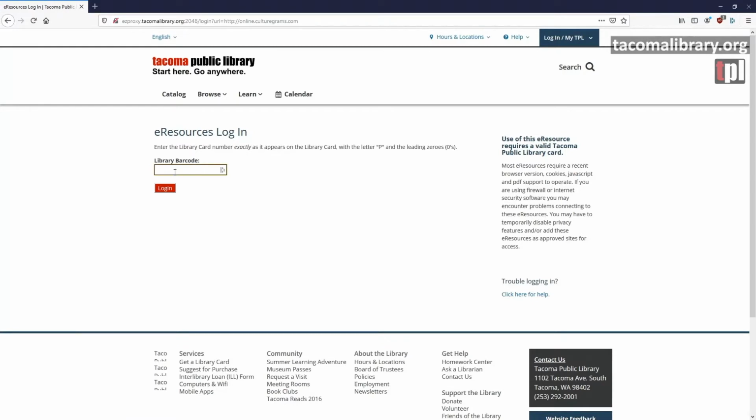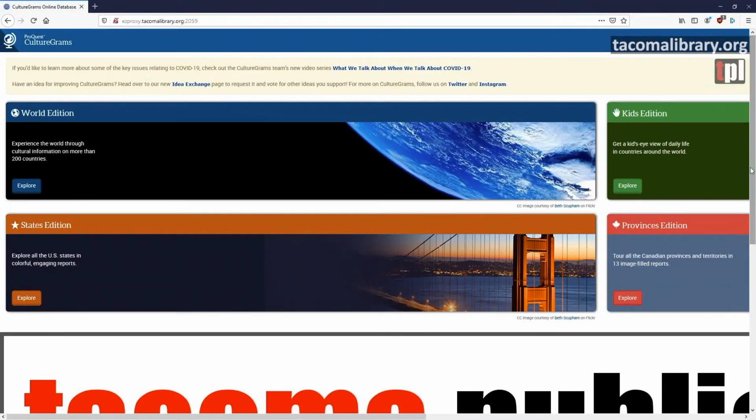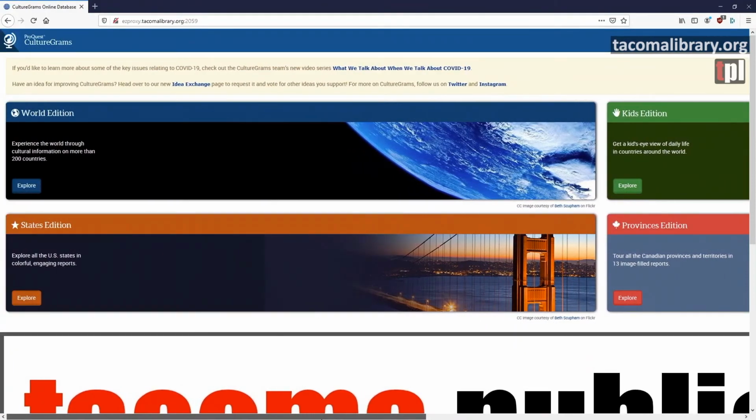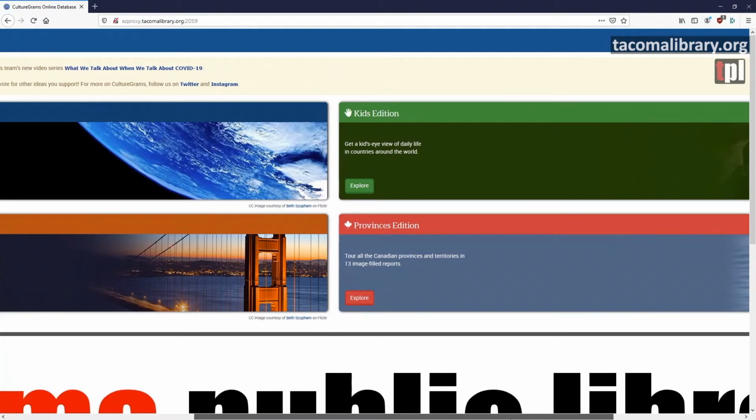This is where you would type in your library card number. It takes a little while to format for the screen. I know it looks a little strange, but it has all the information there for you that you need. When you start, you'll see 4 different tabs here: World Edition, States Edition, Kids Edition, and Provinces Edition. Provinces Edition would be where you would go if you need to do any research about Canada.